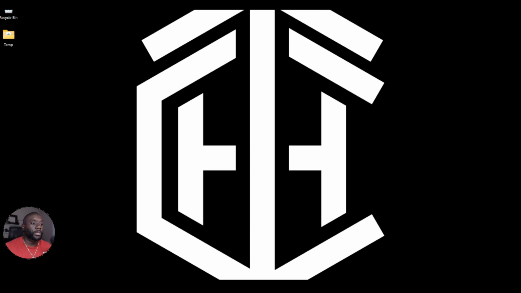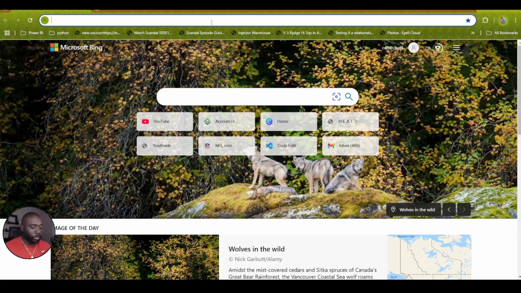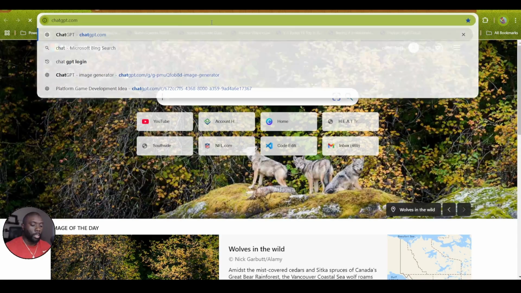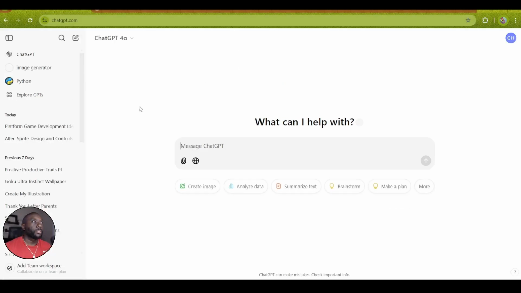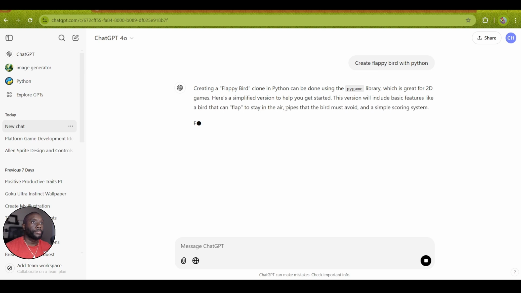All right, so the first thing we want to do is go to Google, type in ChatGPT, and go to ChatGPT. What can we help you with? All we want to do here is just say, create Flappy Bird with Python, and then it's going to build this out.